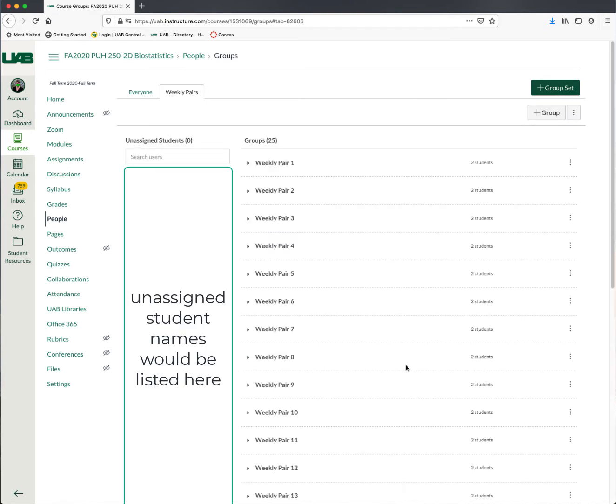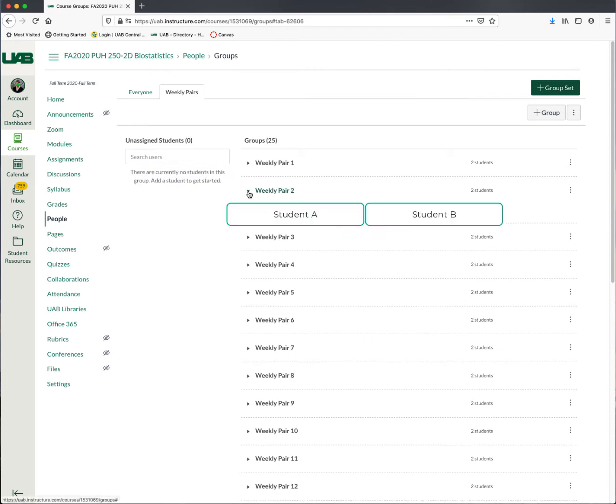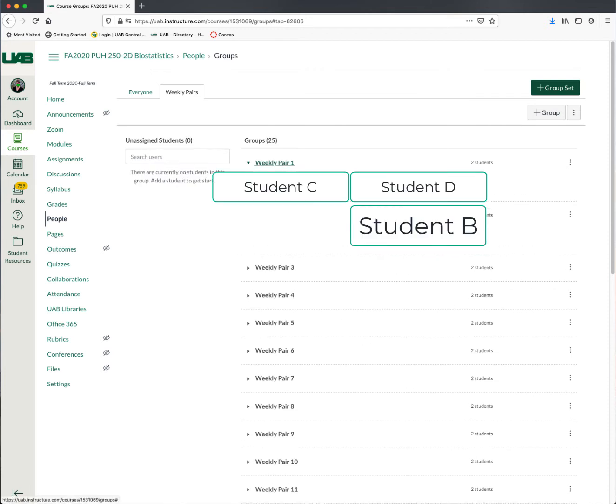If there is a situation in which you need to move students between groups, you simply drag and it will replace. Or if a new student joins the course after the pairs have already been assigned, you can then drag those students into a new group.